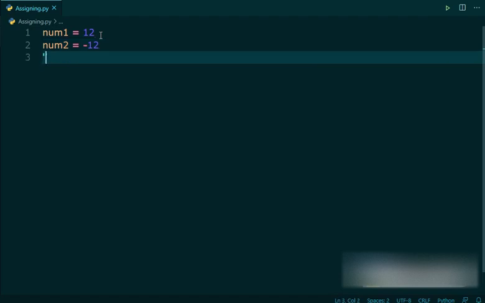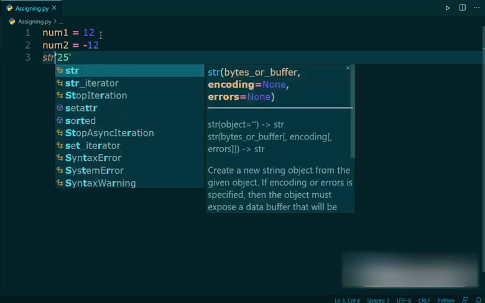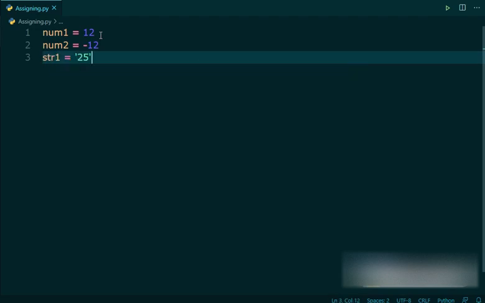But suppose I have a string with the number 25 inside. How do I convert that 25 to an integer? Well, that's simple. First, we give it a name, because everything in Python deserves a name. And then we use the int function. So I'll show you right now how to use the int function.